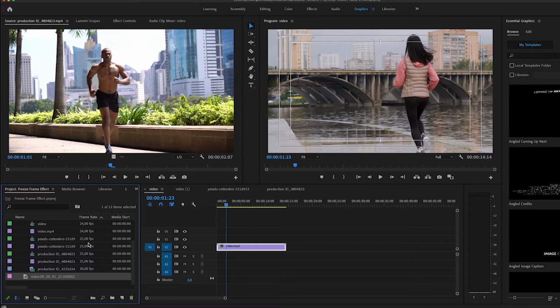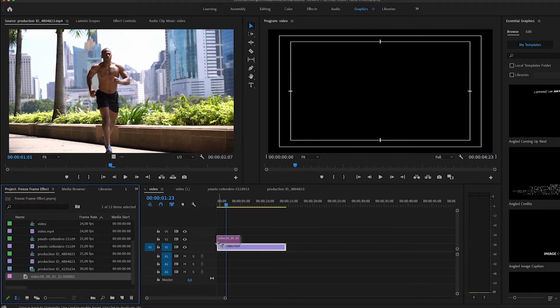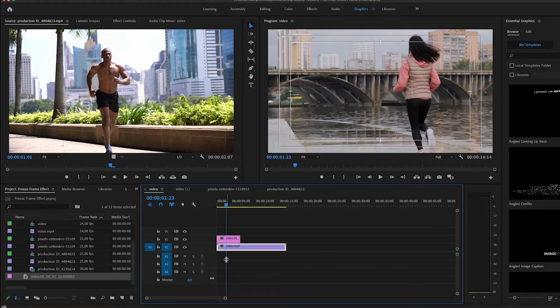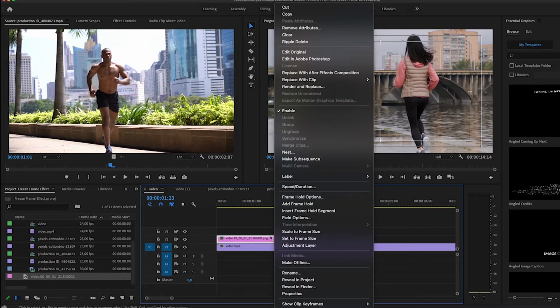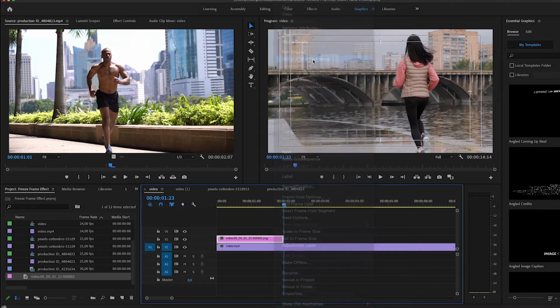Your PNG image will be automatically imported into your project. Drag and drop it into your timeline on the desired frame. Then adjust the frame and ensure that the image ends where your desired frame is. Next, right click on the image and select Edit in Photoshop.